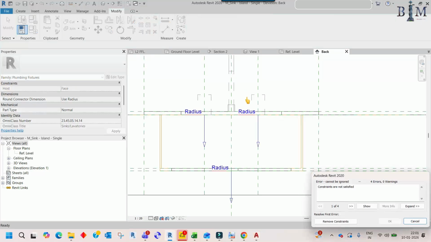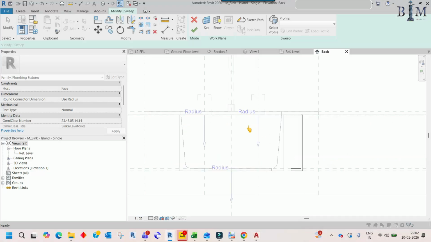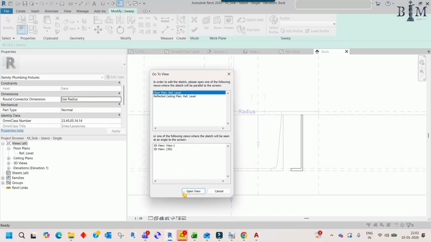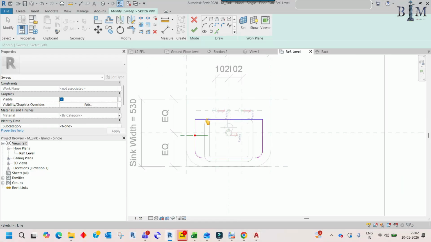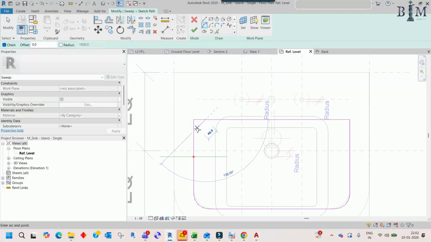Now let me check if it is working. No, it is still not working. And what is the problem? The problem is the curve, so cancel it and check the sketch path, and open view, and this is the problem only. In that case the profile is this one, and if you don't need it, I have to take the curve again, a small curve I can take.